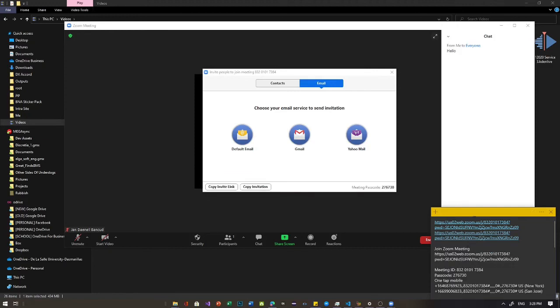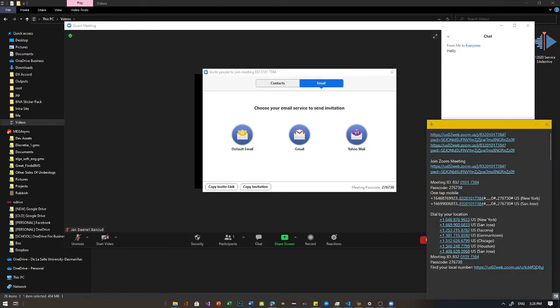And then also, it's going to show you like paano magda-dial in using your telephone or something like that. But don't use the telephone feature kasi it's very expensive. And then you have the passcode. If ever na nag-set ka ng passcode din sa meeting mo, you'll be able to see it here.